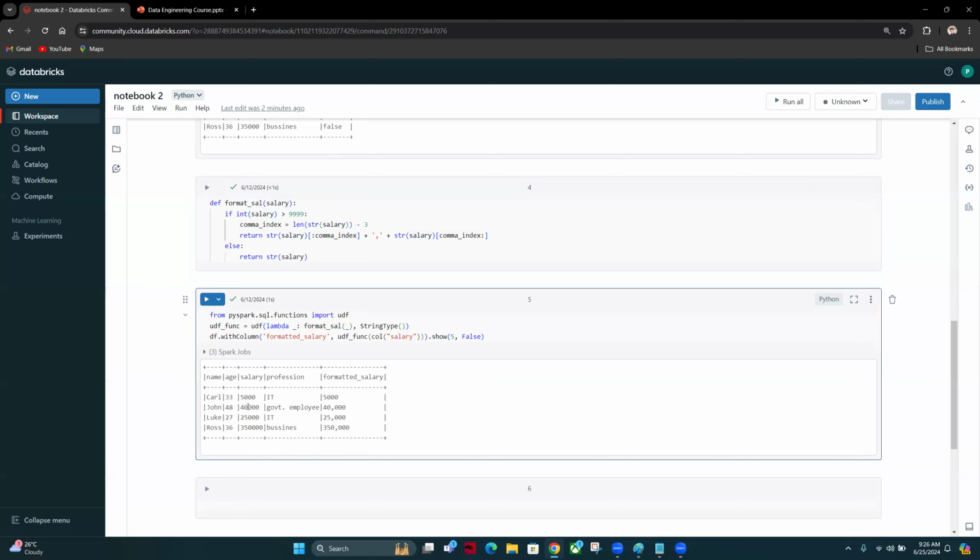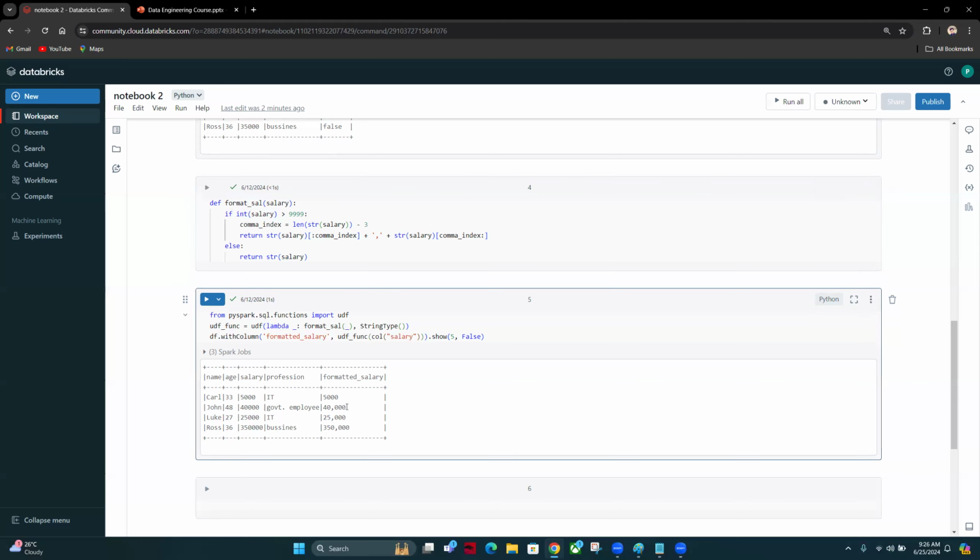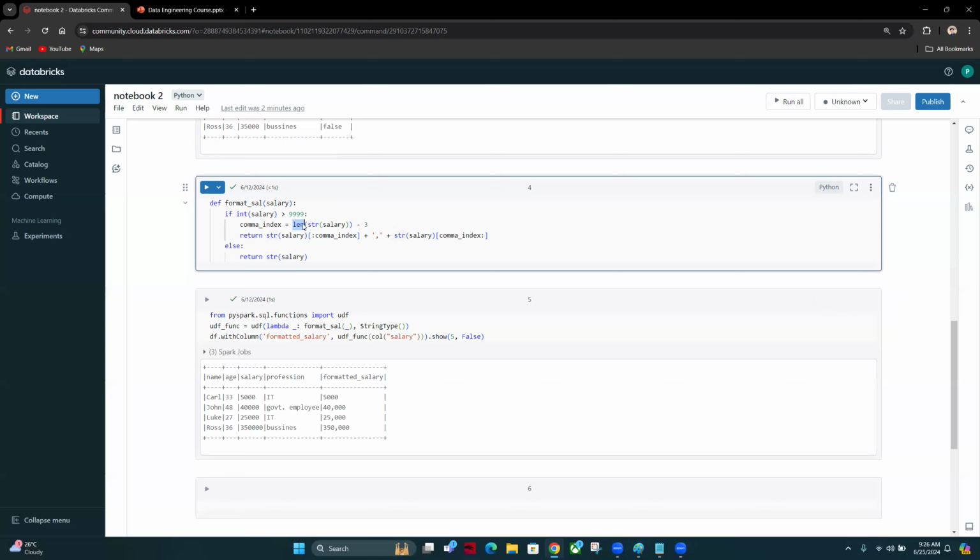Basically, after the comma, 3 digits will be left, right? Be it like 3,50,000 or 25,000 or 40,000. After the comma, there will be 3 digits. So I'm making sure that the comma index, where the comma should be placed, is from the rightmost side. It should be shifting 3 places from right to left. Okay, so that is how I'm basically evaluating the index.